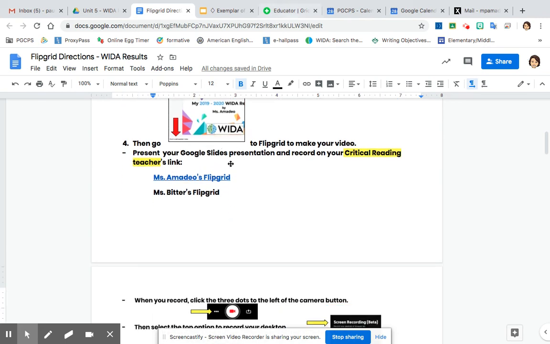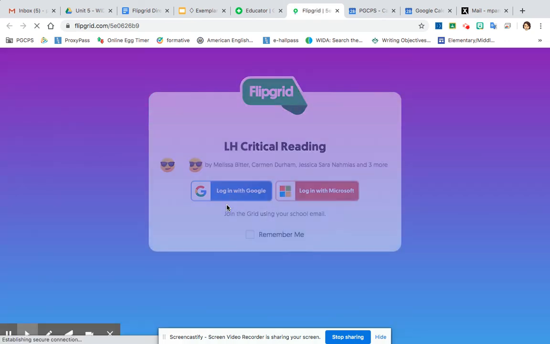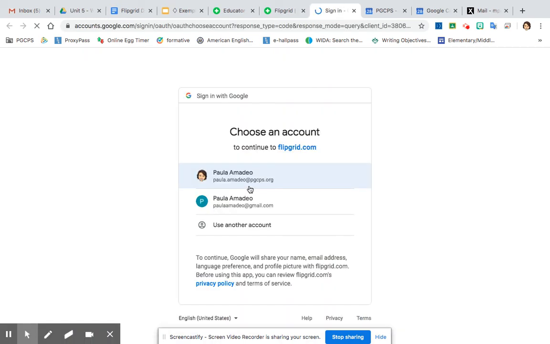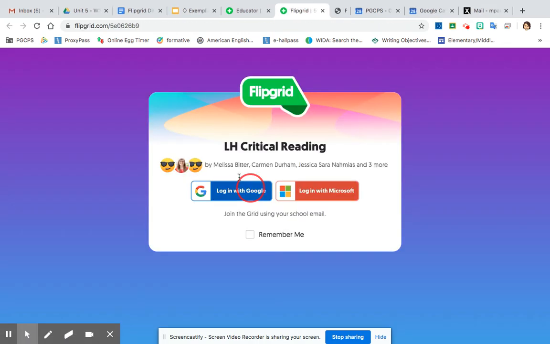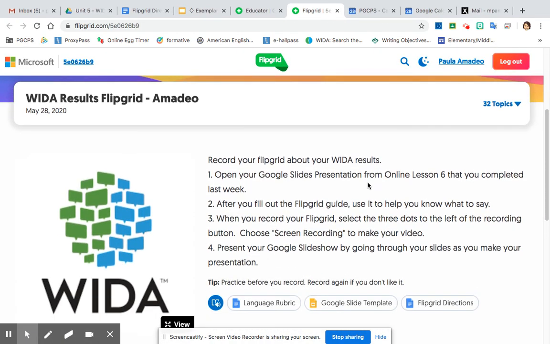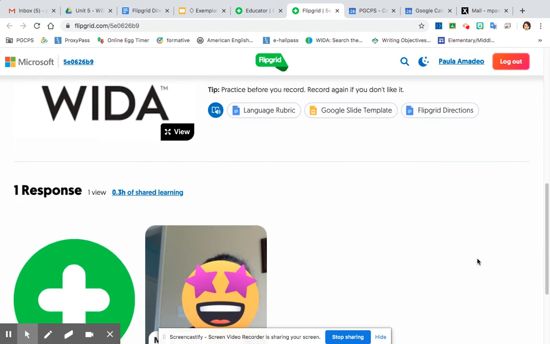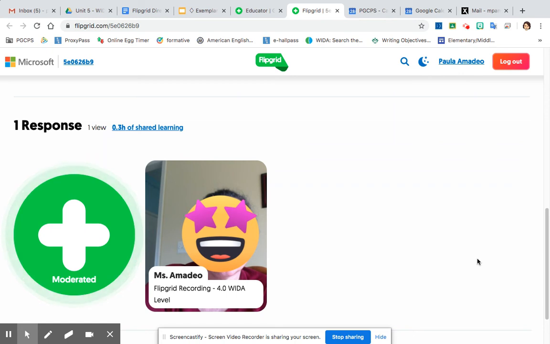So once you get the link, you're going to open it up and it's going to give you this screen. So you want to log in with Google, and then you want to use your school email. All right, here we are. Here are the directions again, and all the templates and directions in case you need them. And when we are ready, we're going to click here to record our video.